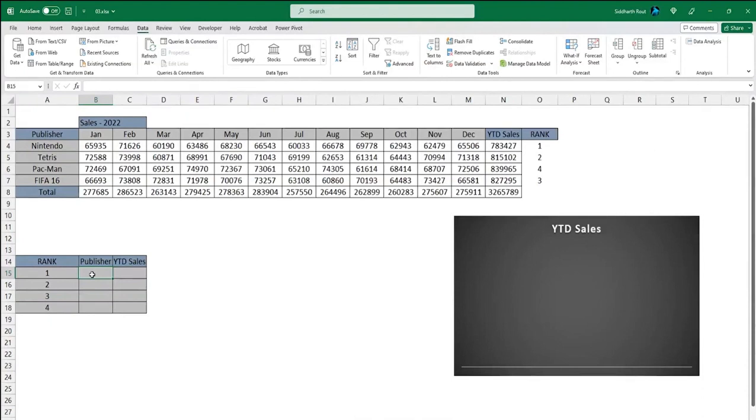So we type equal to INDEX, start bracket. The array that we are going to use is A4 to A7. Again, I'm going to make this a constant. Comma. This is the array. Now I want the row number.